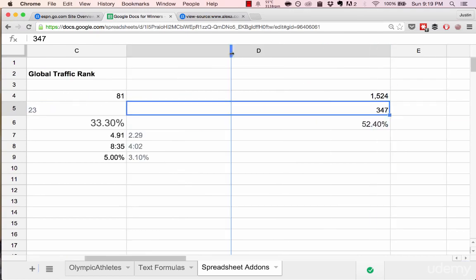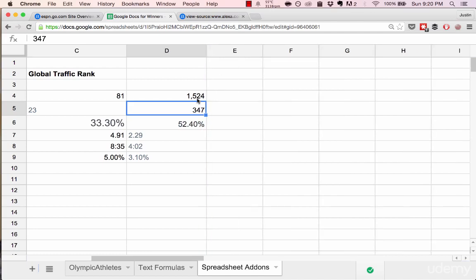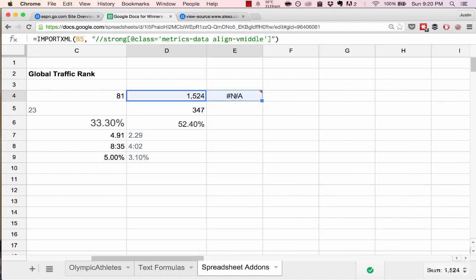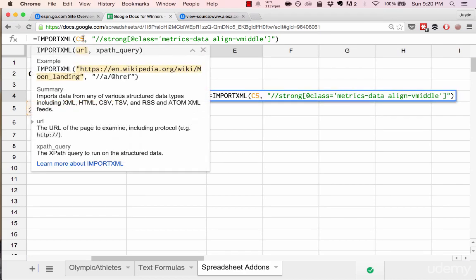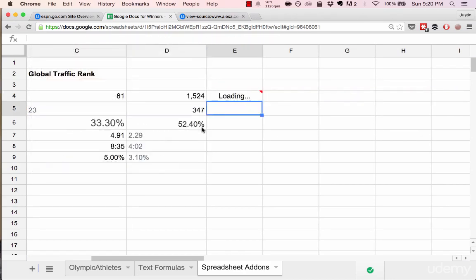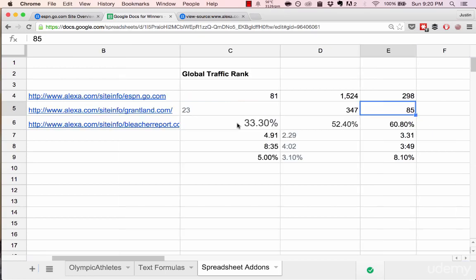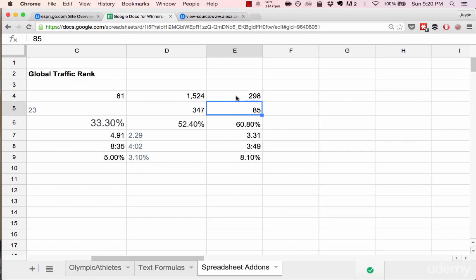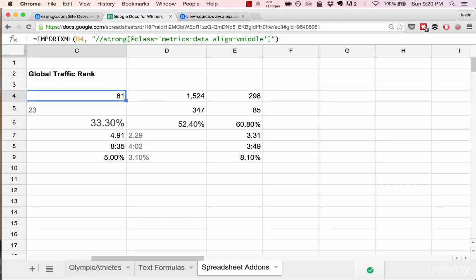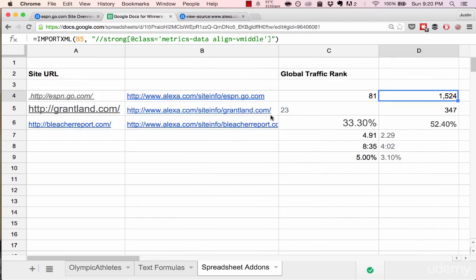And make this a lot smaller. And then let's do the same thing. Make this B6. Great. So what we can see from this is that Bleacher Report is the second highest ranked, has the second greatest amount of traffic, 298th most visited site in the world. ESPN is first with 81, and Grantland.com is last out of these 3 sites with 1,500, ranked 1,524th most popular site in the world. And we're getting all of this information via XPath.